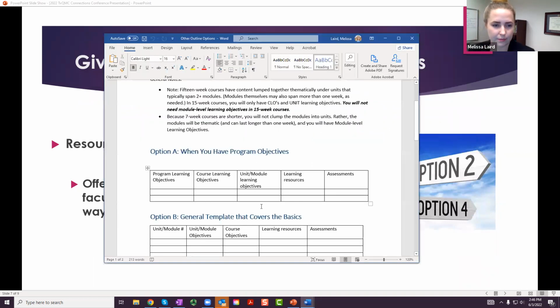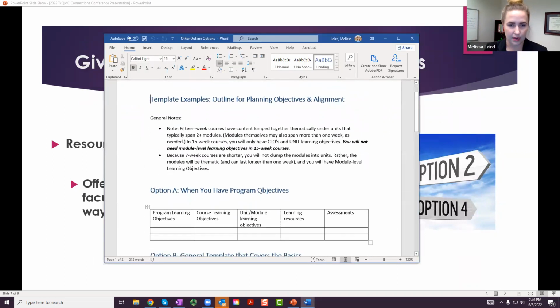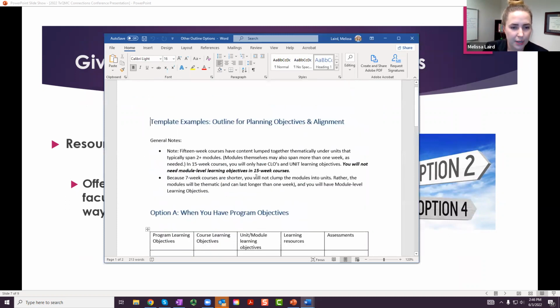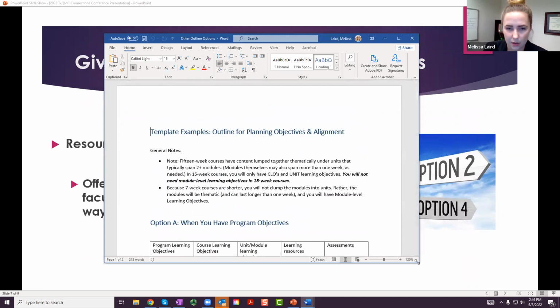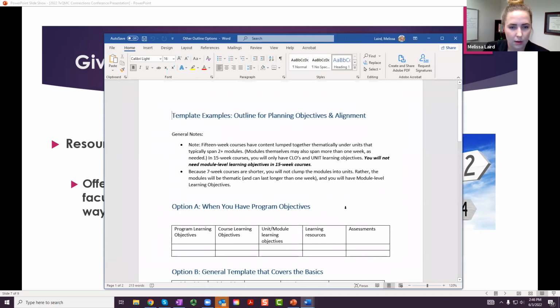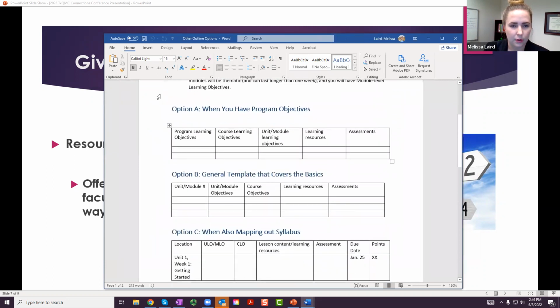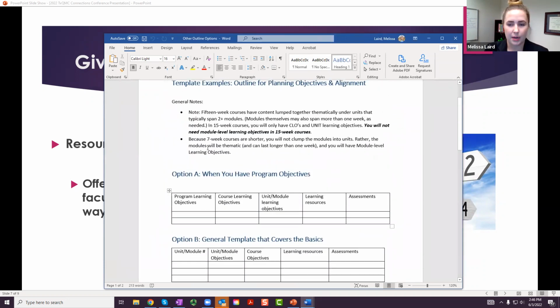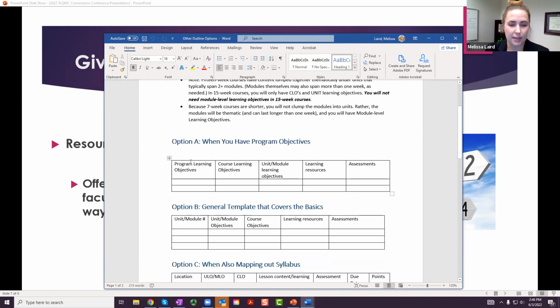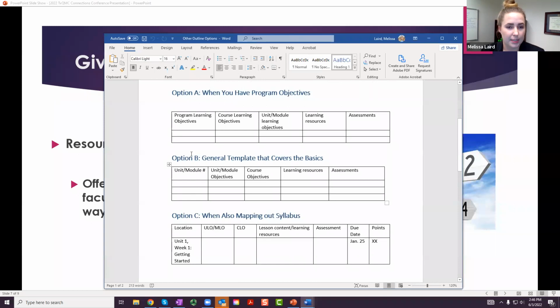So some different iterations of that planning outline are shown here. You should be able to see this document now. I like to give them this document, and I usually tell faculty that I'm working with in that first meeting, as long as the necessary information is included, however it's arranged, that can be up to the professor. It's really what makes sense for them.